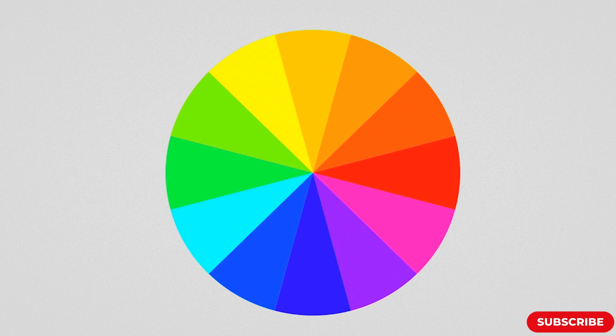Anyway, joking aside, there are several ways you can create harmonious colour combinations, and just before we get there, let's refresh our knowledge on colour mixing, and for that we're going to use the pigment wheel here.